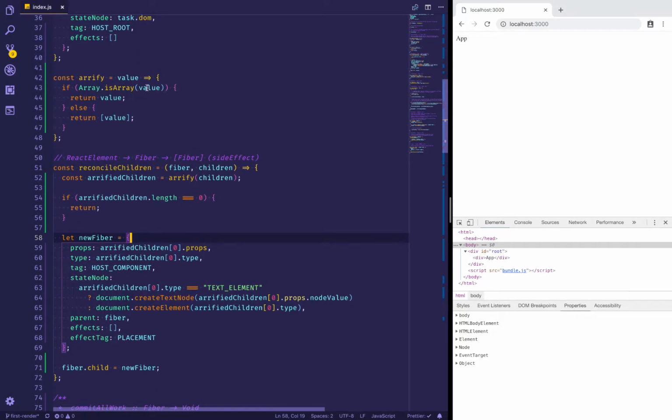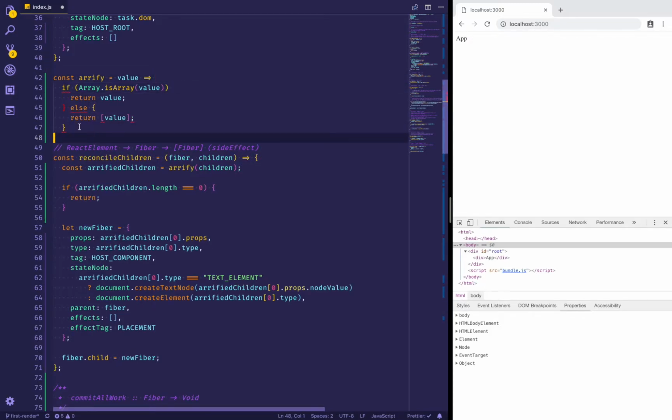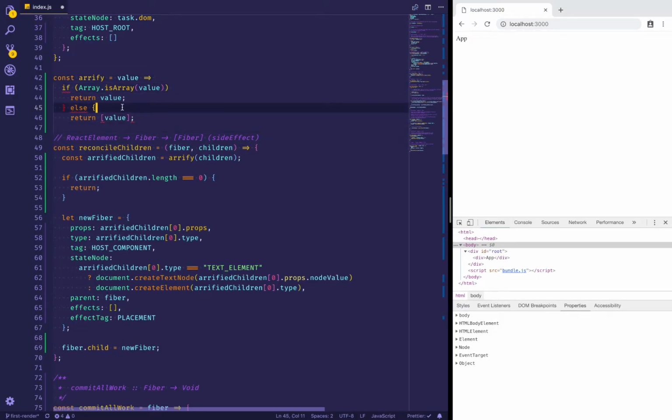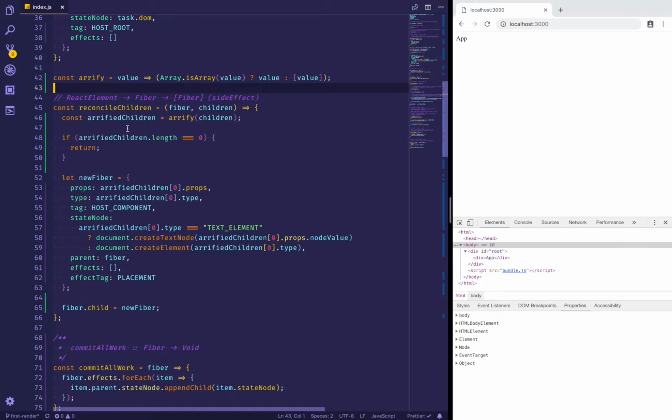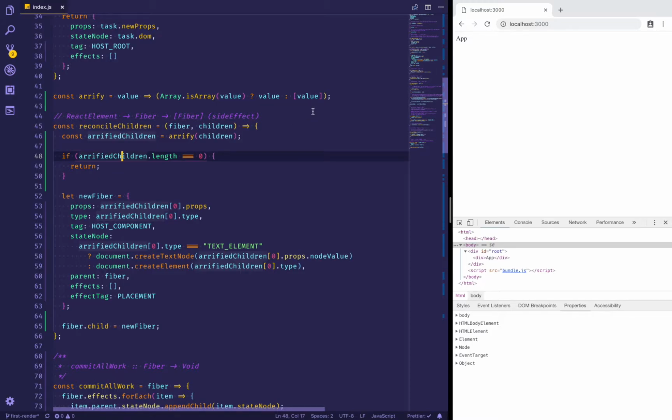Now that can be simplified in some way. So if it's an array then return value, if not, return this bit. Why do we have this? That's interesting, isn't it? Okay, if it works, I don't mind.